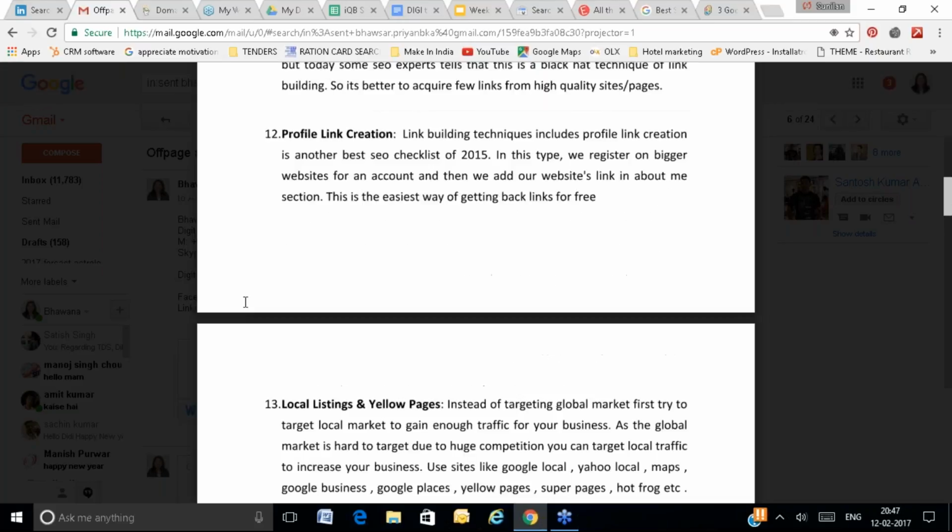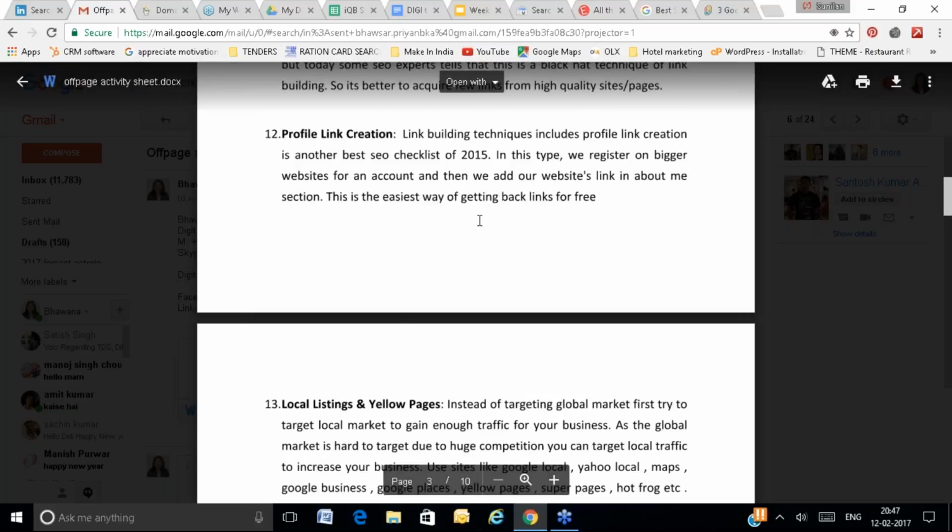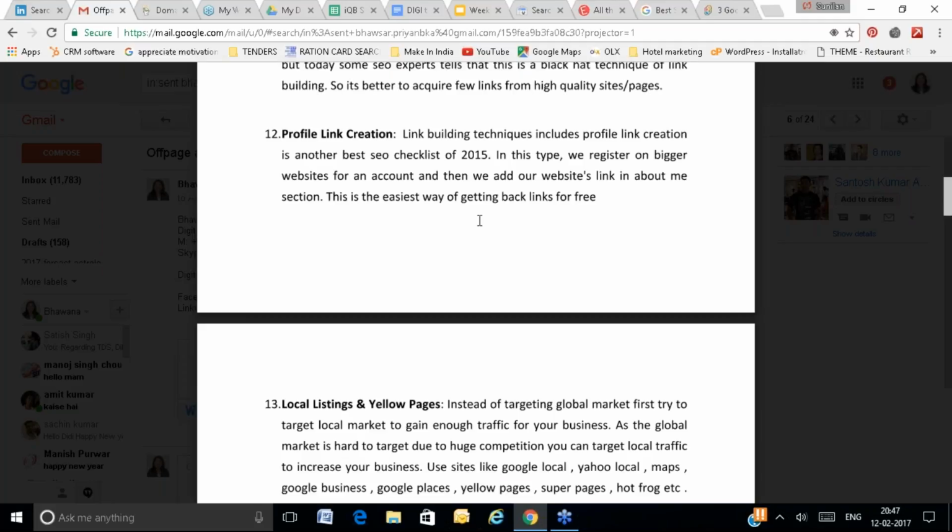Profile creation. Everywhere, wherever you are going to do any kind of submission, they will ask you to create a profile. When you are creating a profile, there will be a section to place your website link. So you should always complete your profile with pictures, with a summary, with all the details they are asking for, and along with that you should also provide your website link.